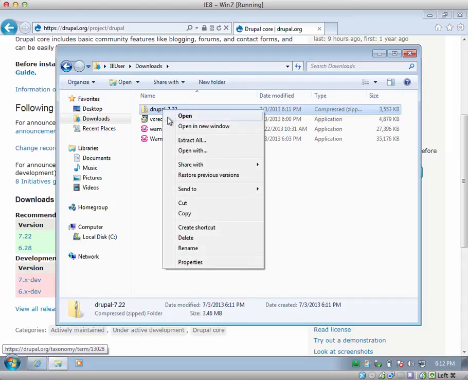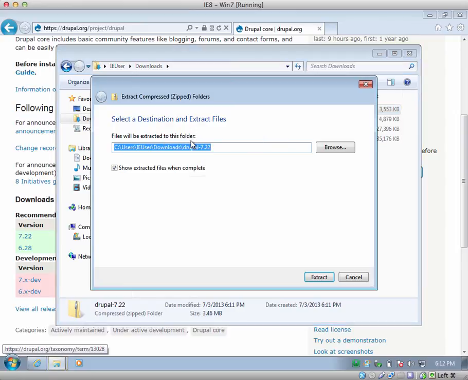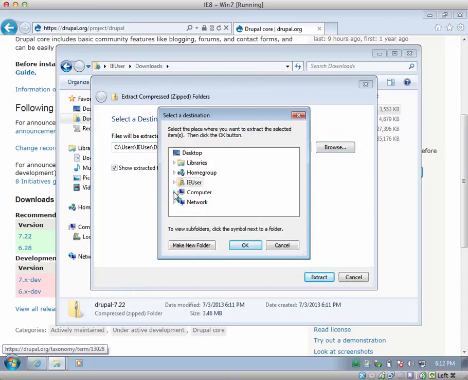I click on Extract All, and it's asking where I would like these files to be extracted. Remember that C WAMP folder that we saw when we first installed WAMP? That's where we want to extract the content of the Drupal zip file. So I'm going to browse. I'm going to choose My Computer and choose the C drive as my destination. And within the C drive, I'm going to see the WAMP folder. There it is. But we don't want to extract it just there.